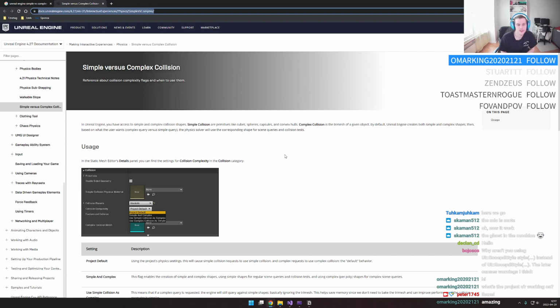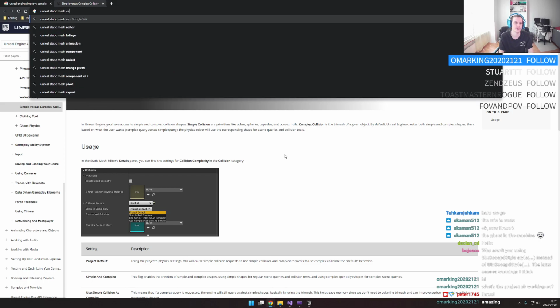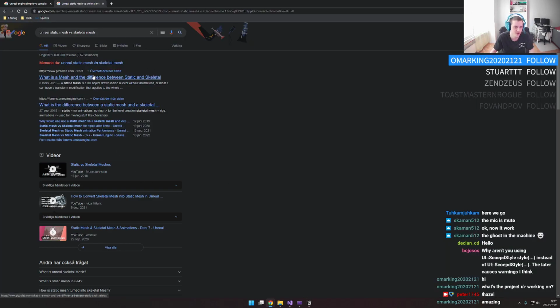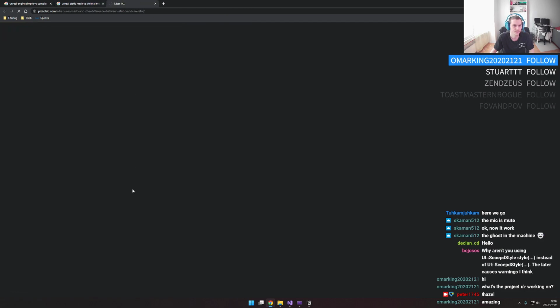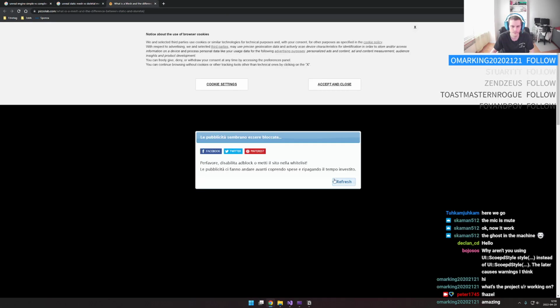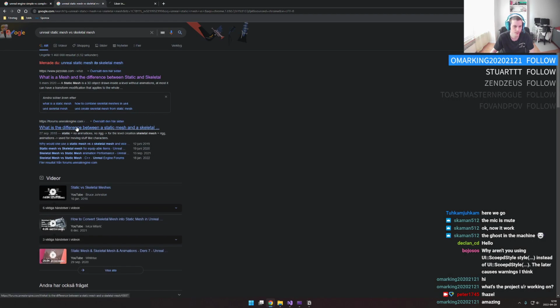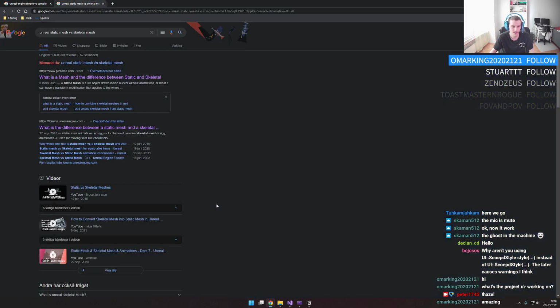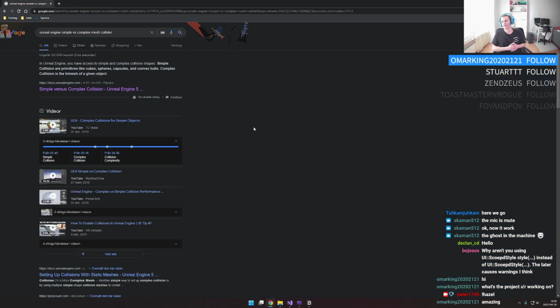But do we use the same kind of system as Unreal already, where we kind of... Static mesh versus... Because they have static and skeletal mesh, which is... We don't currently have that exact definition. Okay, that's weird. Check this one instead. Static, no animation, no rig. Okay, that doesn't help either. So I'm not sure how Unreal handles this in detail.